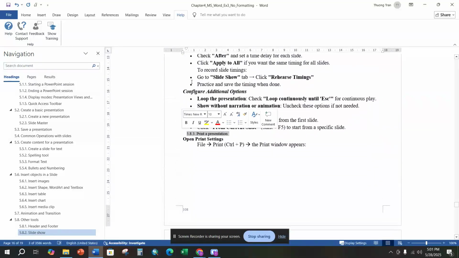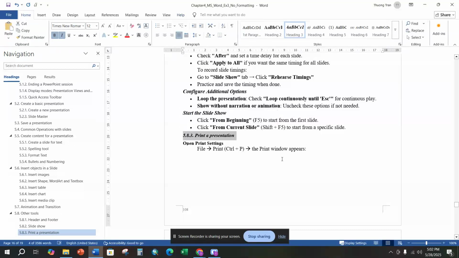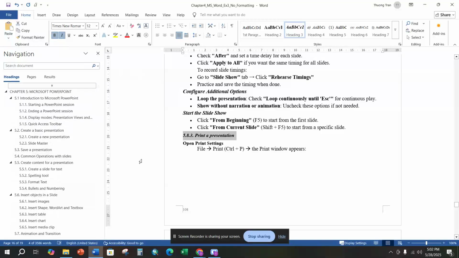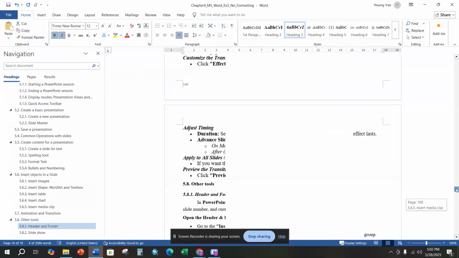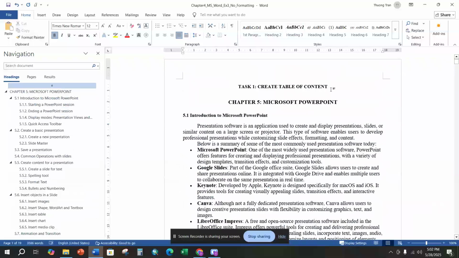Here the final one. So after finishing, apply the style for all the sections that we want available in our table of contents. So we go back to the position where we want to create the table of contents. Normally we often put the table of contents at the beginning of the document. So for example, in our exercise, I will put it here.